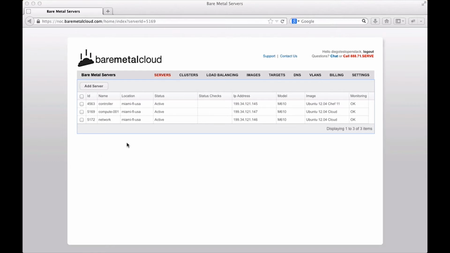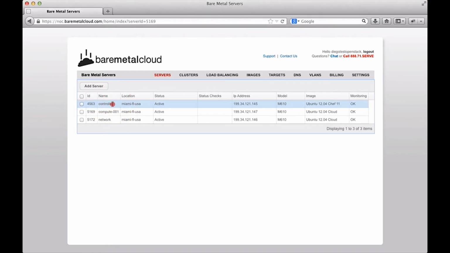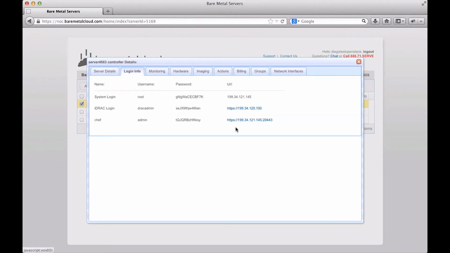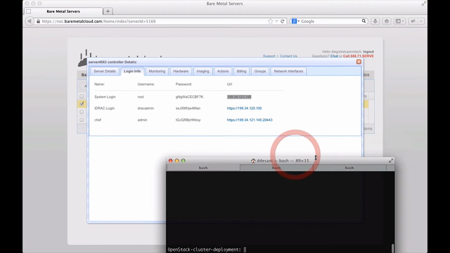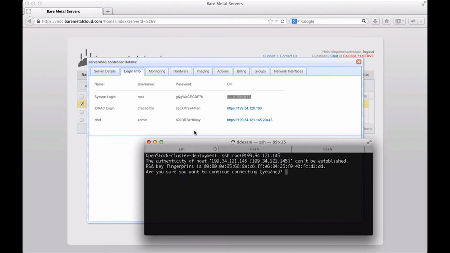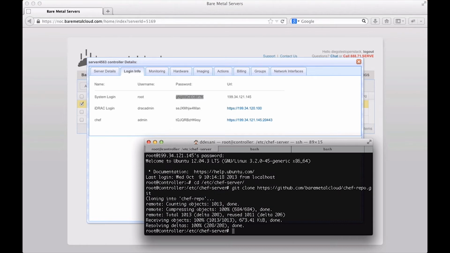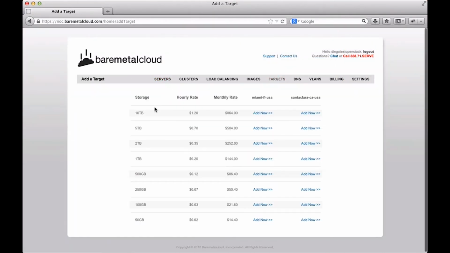The servers are ready. The login for SSH, Chef, and the IP KVM console are here in the server details. Log into the controller server and download the bare metal cloud Chef repo. Provision a target, name it Cinder, and allow access to the controller node IP.